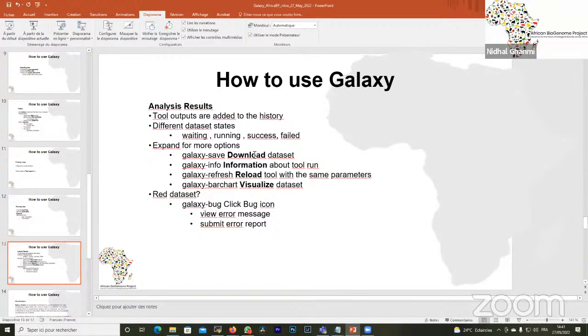The analysis results, tool outputs, are added to the history. After running a job, we will see different dataset states like waiting, running, success, or failed. Sometimes jobs may fail due to an internal server issue or something. We can expand the results for more options. If it is a success, of course, we can download the dataset, check the information, or rerun or visualize.